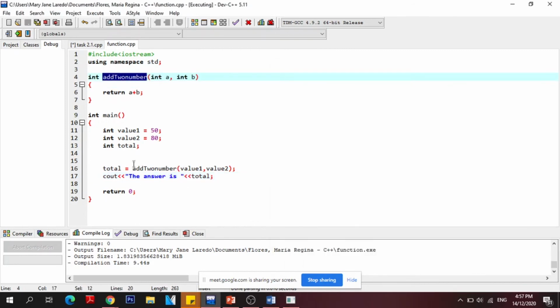Add two number, call the name of the function, and parameter list, which is a and b. So, yung value ng value 1 and value 2, which is 50 and 80, ay ipapass niya dito sa parameter natin. So, this is an argument. This is argument. Yung laman ng argument na to, ipapass niya sa parameter. Then, yun yung ipaplus niya. So, if value 1 is 50, A will be 50. So, if value 2 is 80, B will be 80. And then, 50 plus 80, ang i-return niyang sagot dito sa total is yung 130.